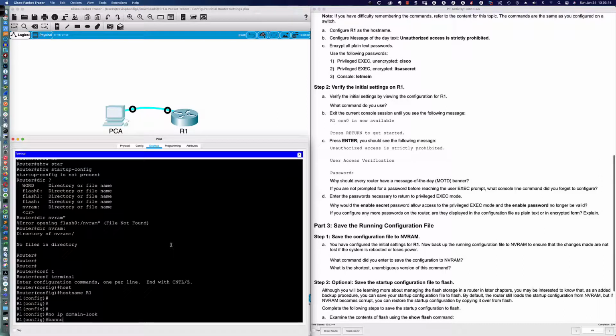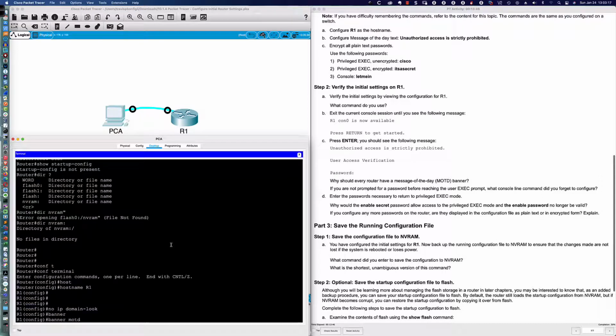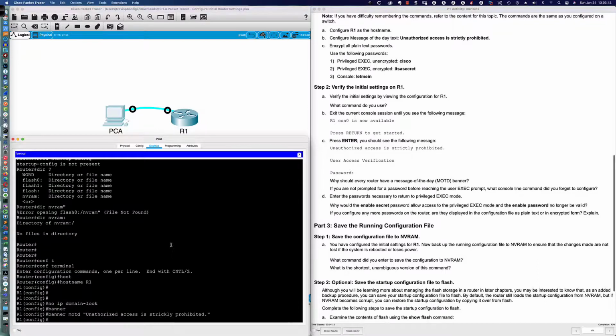So let's add in our banner message of the day. And here they want us to say unauthorized access is strictly prohibited. And again, if you are working in a government context or a 3-letter agency context, you can rest assured that the banner MOTD message will be much longer and way more verbose than unauthorized access is strictly prohibited.